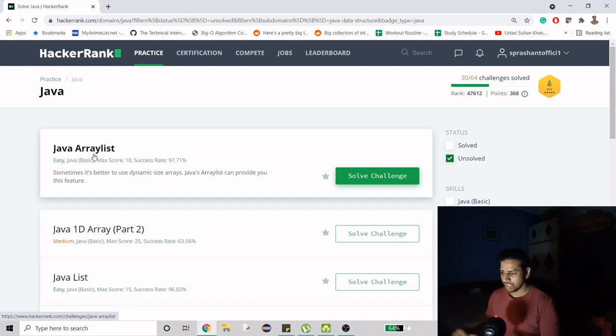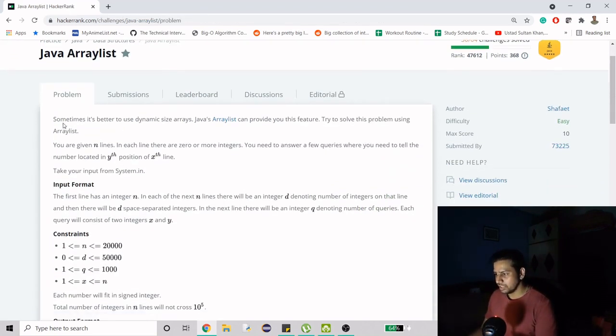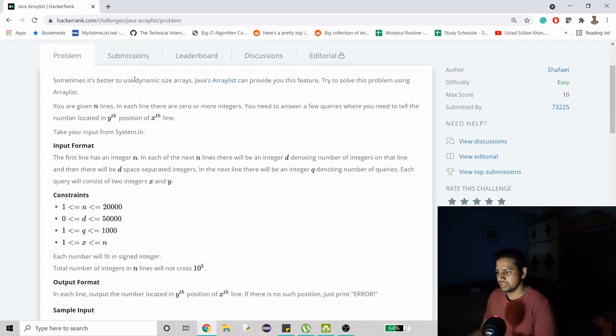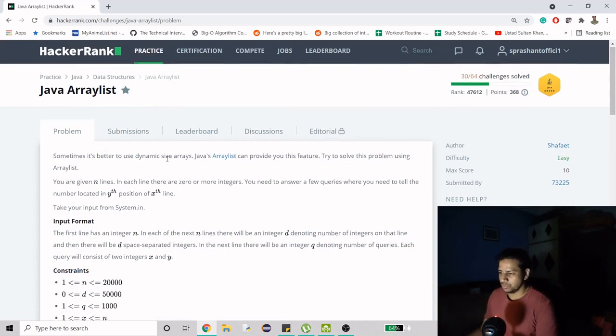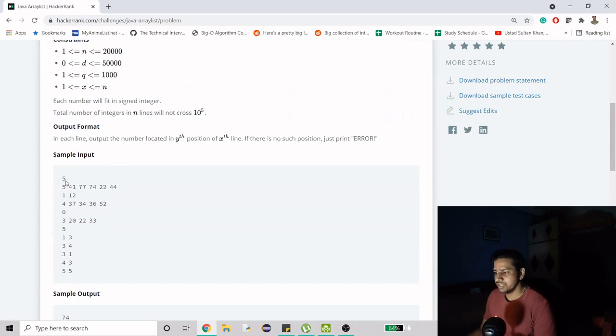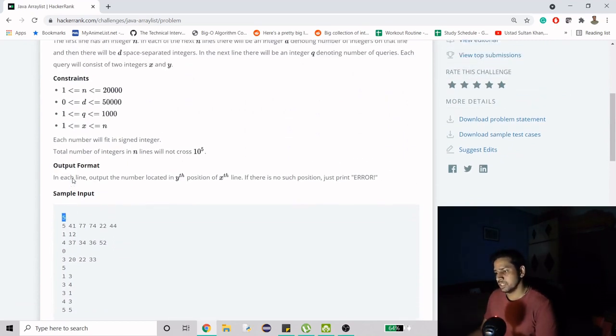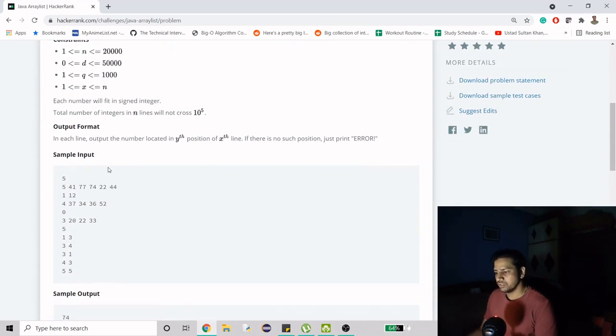So let's see what this problem says. Here we can see they have represented what ArrayList is and why we use it. They have simplified it as dynamic size arrays, which is appropriate. And then they have this problem, where they will give us n lines.